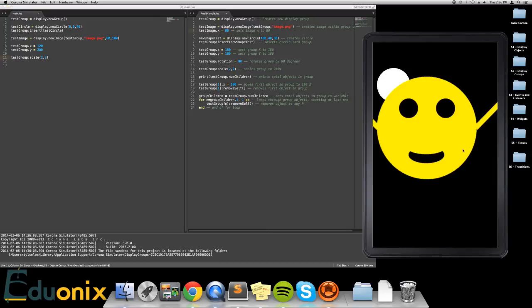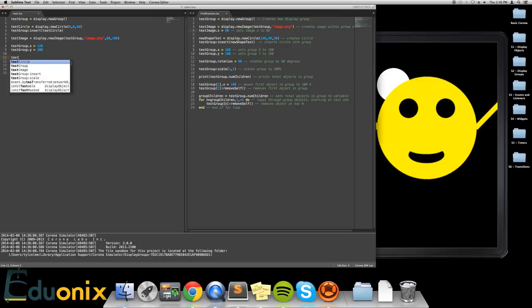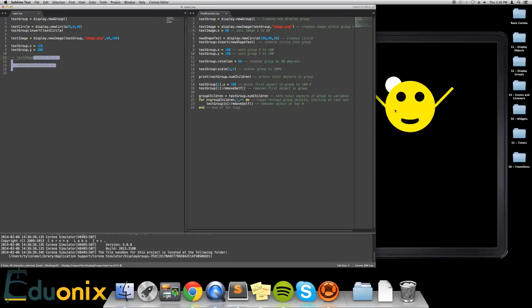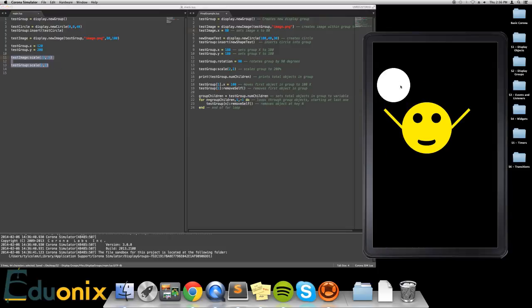So if we do test group scale, we will see that now everything is scaled twice the size. But if we were to, let's say, scale the image to half of its scale, 50%, we'll see the image is now actually the original size, because we're scaling it to 50% by itself, then we're scaling the group up by 200%, which equals it out to its original size. It is in a slightly different location though, because the group is scaling it out, so the group's XY coordinates have stretched. So that's an example of scaling.